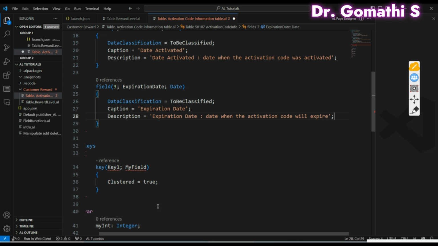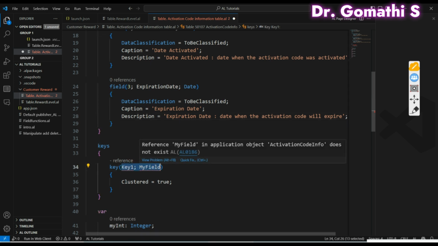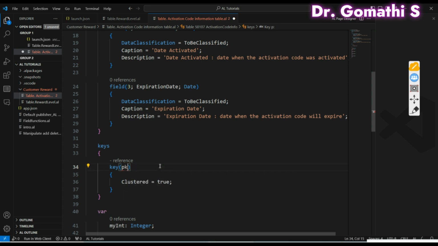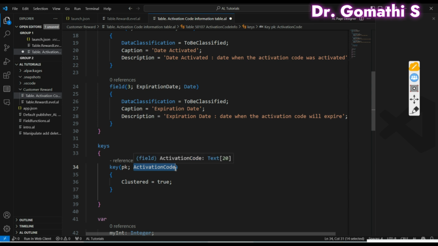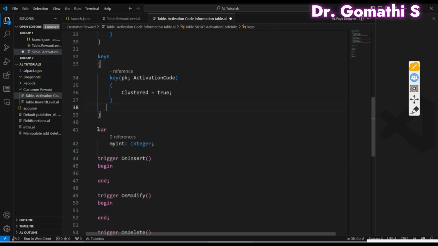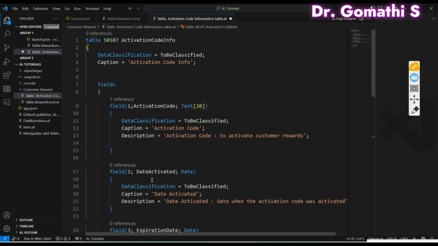Okay, and the key, I'm going to create activation code as the key. You can name it anything. Even you can leave it as pk, that's it. Or else you can keep it as key 1. Whichever field you give first in the key will be considered the primary key. And we are not going to use any variable or trigger, so I'm deleting it here. So yes, that's it, we have created the activation code info table.